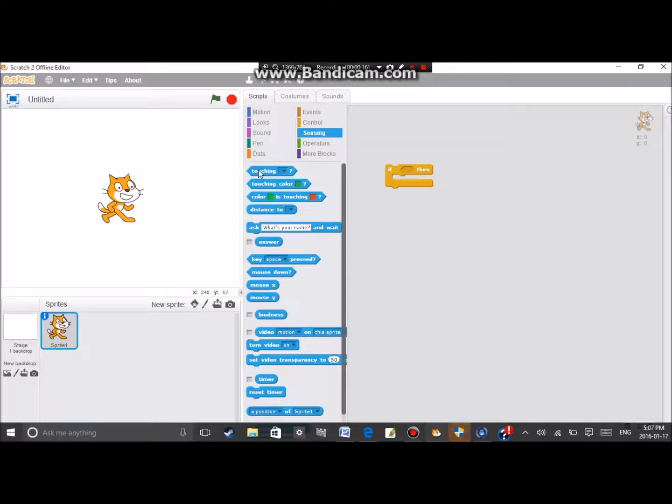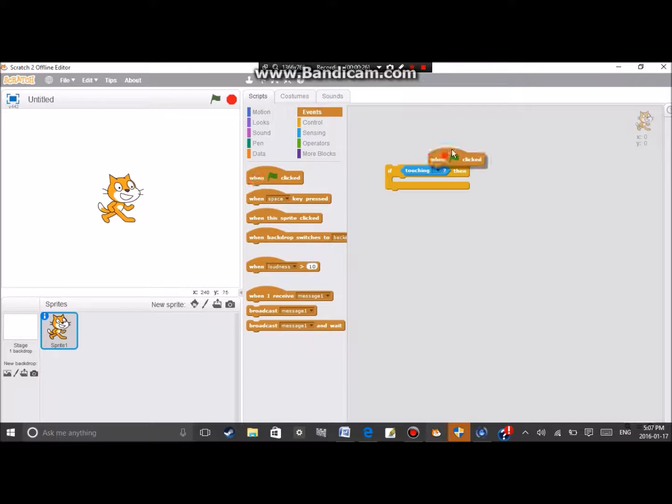So today we'll be looking at sensing, as previously mentioned. The first block we have here is called touching, and then you get to select whatever. We'll be using a lot of if statements, and actually, I'll just throw in this right here so that I can actually show you some of this code.